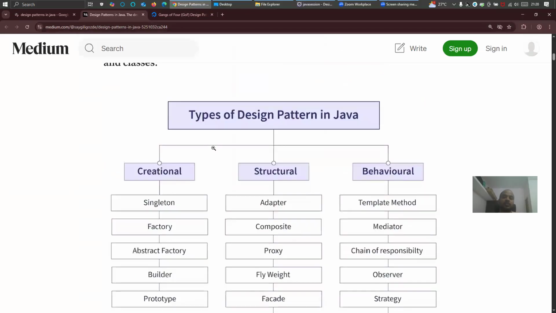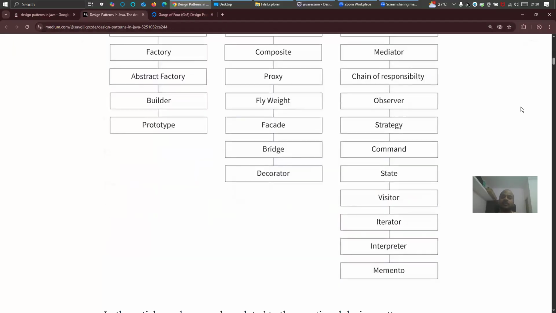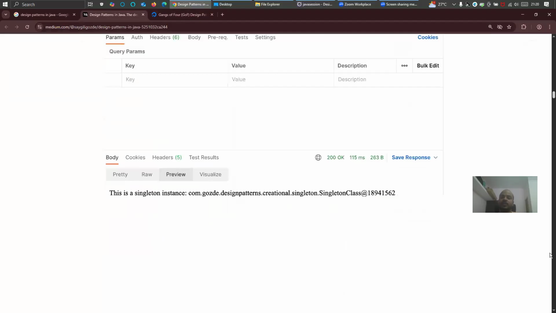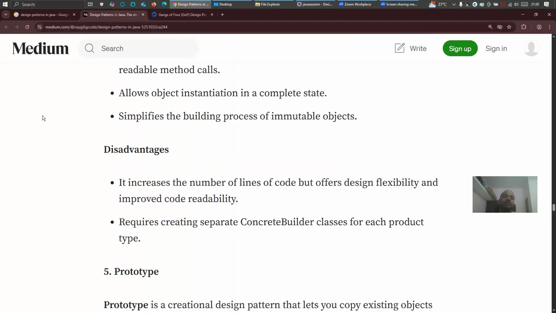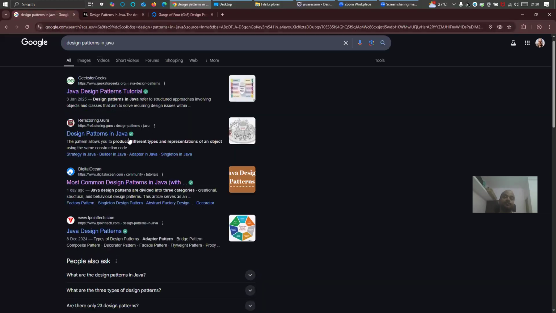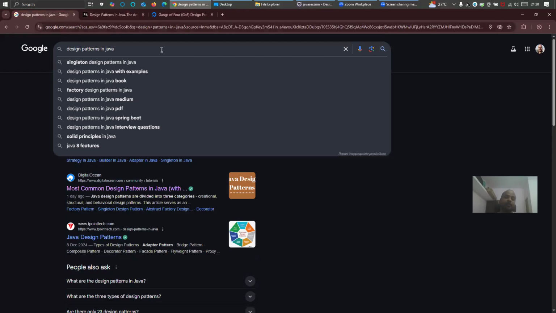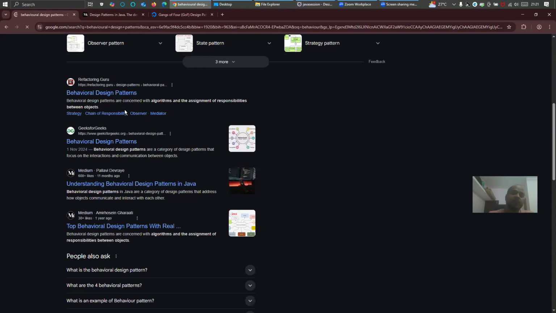Here also you can have the structural design pattern. Behavioral design pattern, structural design pattern. Maybe. Let me see. No. Let me open that, then I will explain the program. Go to behavioral design pattern somewhere. Okay, GeeksforGeeks, you can go. Let's see what they're explaining here.